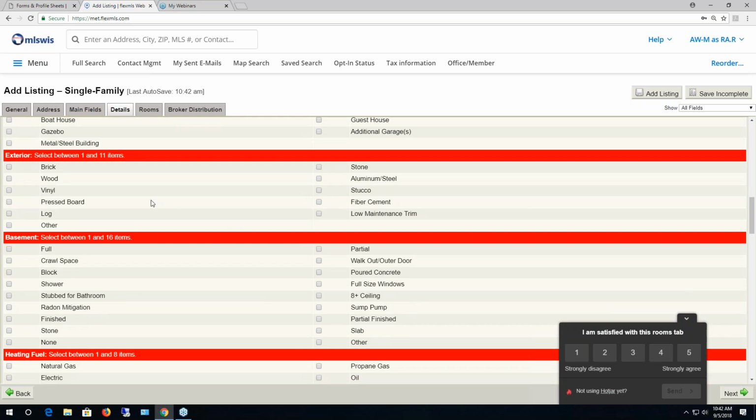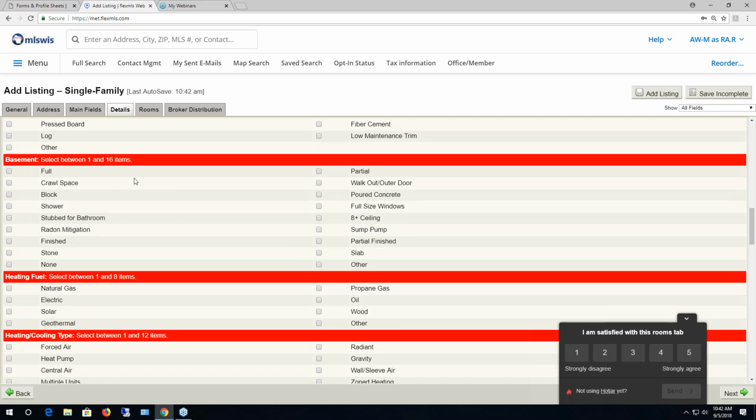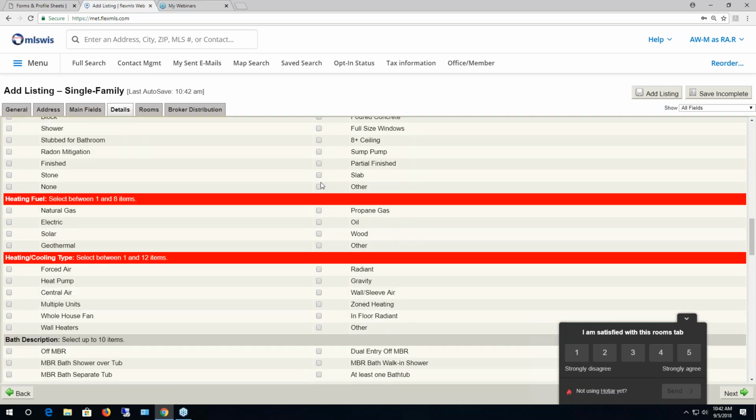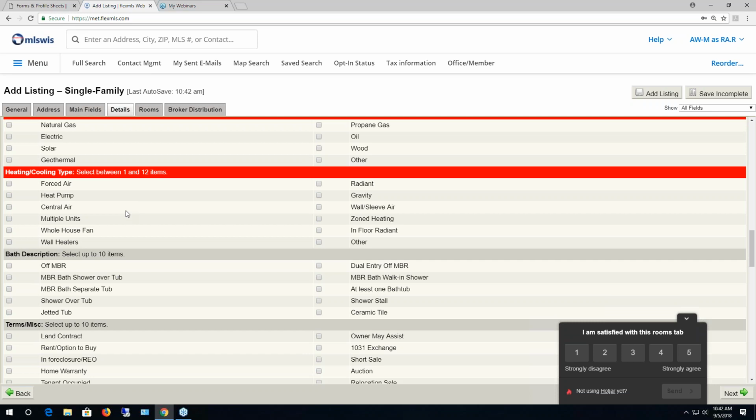The next section is required, exterior. So this is basically what is the main composition of this property? What is it made out of? Basement. What type of basement does the property have? Heating and fuel. Got options there. Your heating and cooling type.